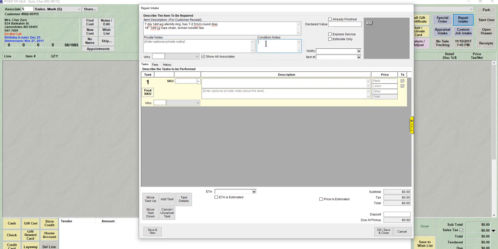Under conditions on this wedding ring, it has 1 chipped diamond at the end. That will print on the envelope. Right here under private notes, this won't print. So this is a note to the sales staff or anybody. So we're telling them the lady's picky, this does not print.